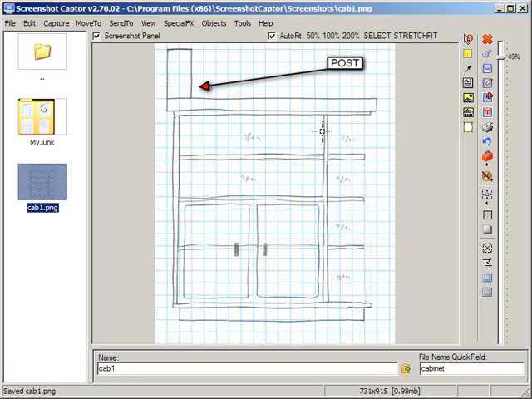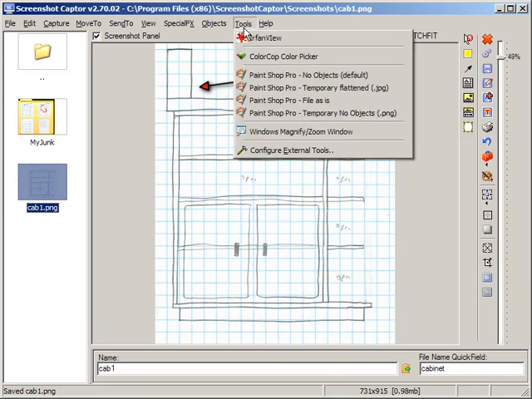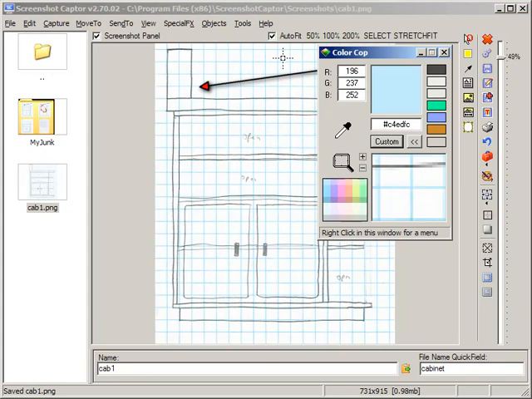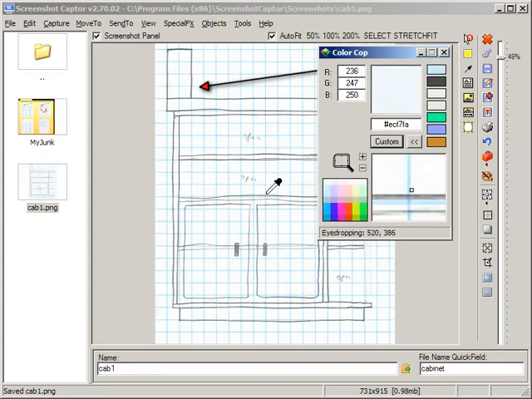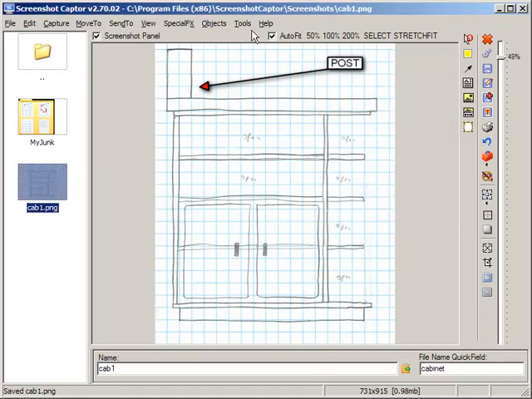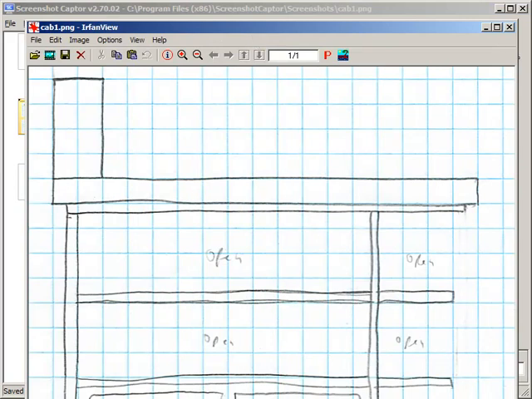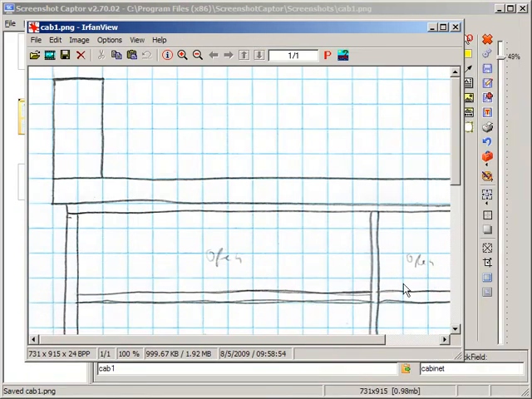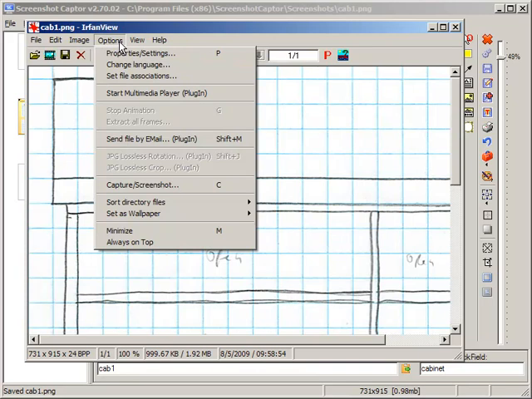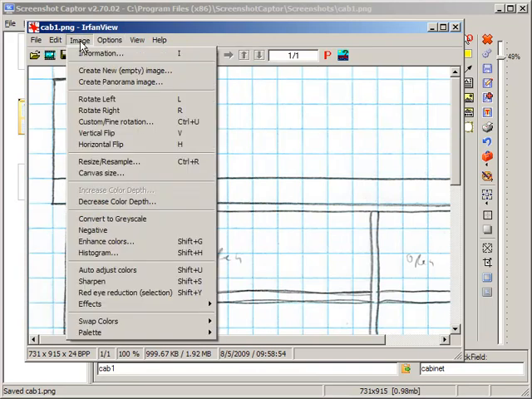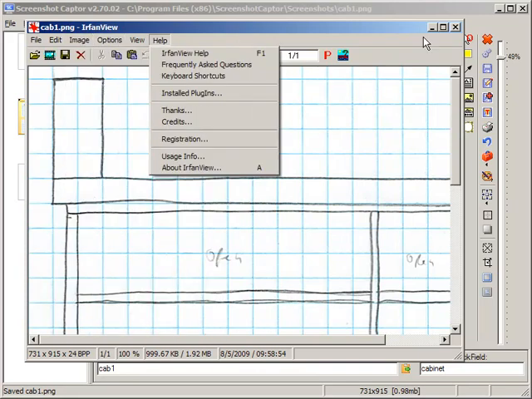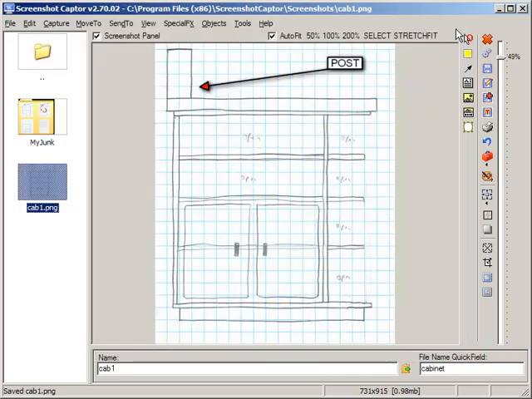Let's just take a look at some of them. You can also, in addition to the Tools menu, use this button here. Let's bring up the Color Cop, which is a great free program for picking colors, and we can see how we could select a color on the screen. Or we can bring up Irfan View, which is a common and very nice graphics viewer that lets you do certain operations that maybe are outside the realm of the Screenshot Captor program itself.